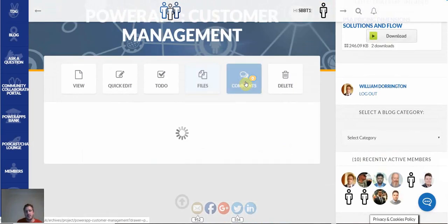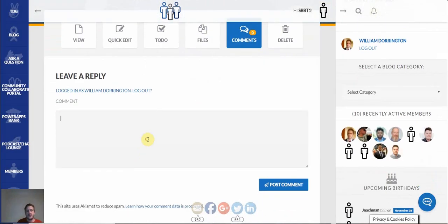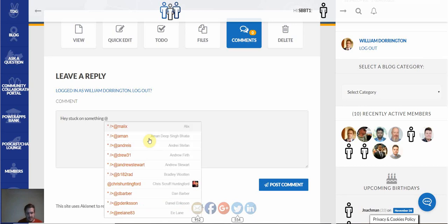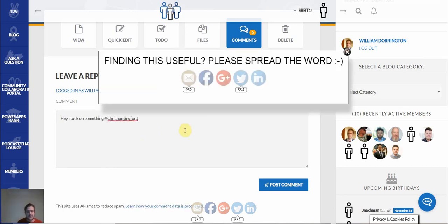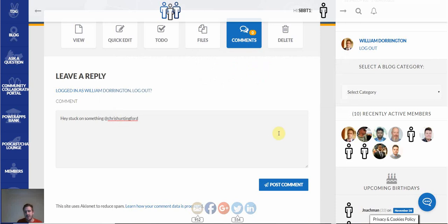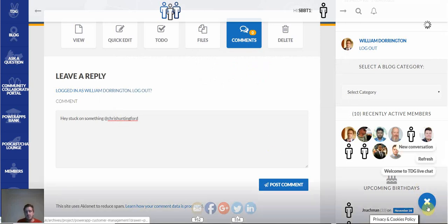Now, last but not least, this is really quite handy because you've got quite a few people working on this. You can start typing messages. Say, hey, stuck on something, and you can just post that. You can say Chris, tag him in. This is if I want to spread it again. Or you can just reach out via IM.